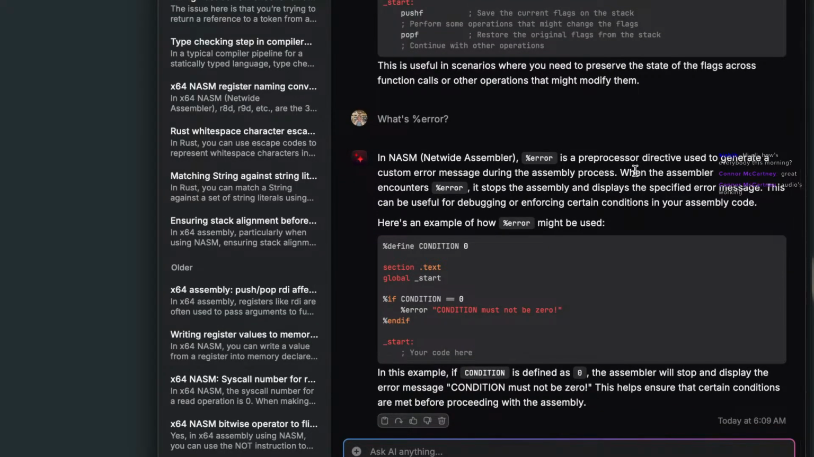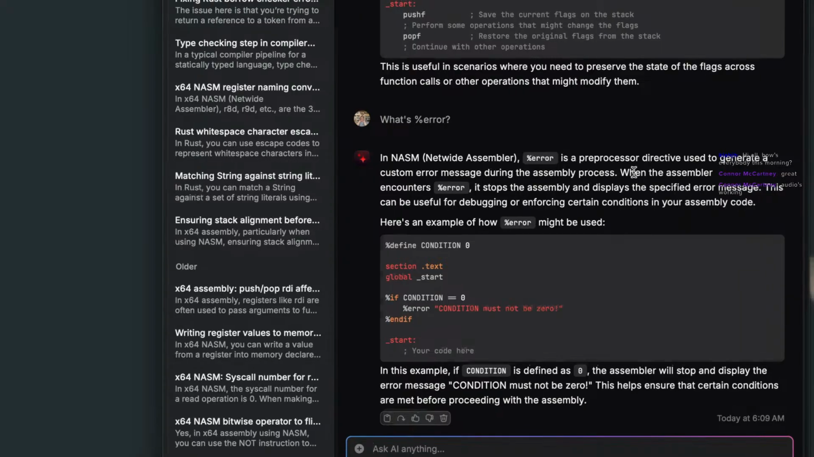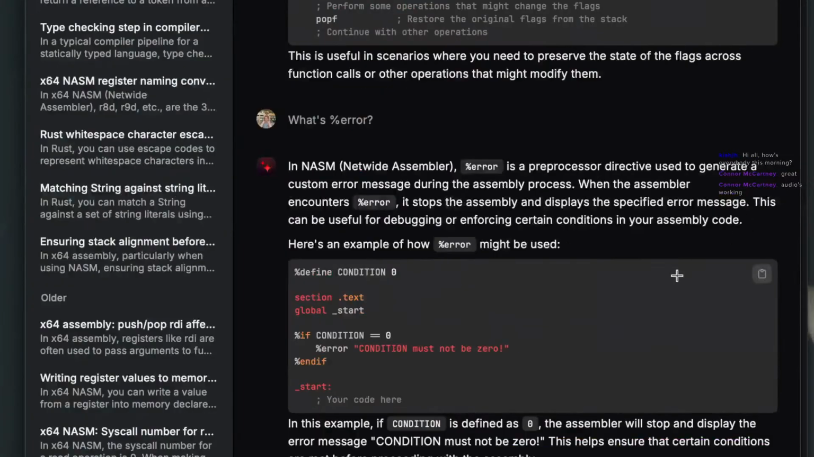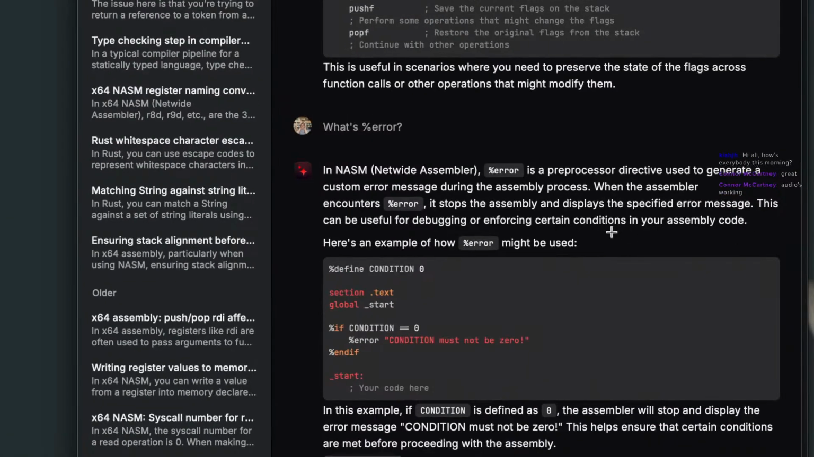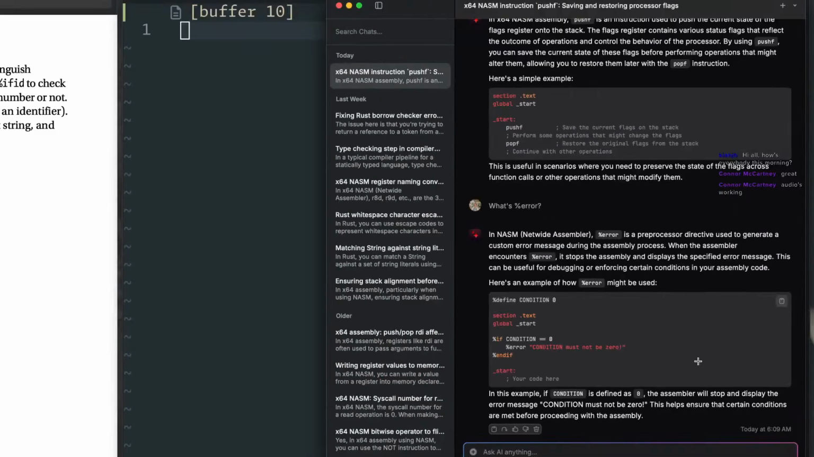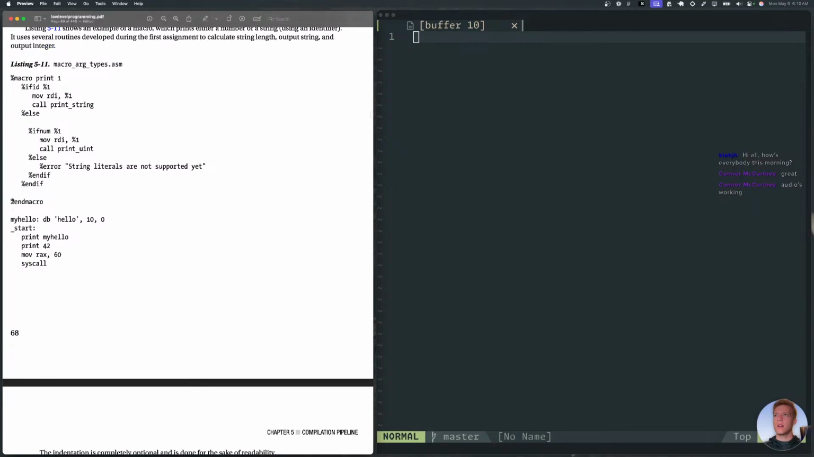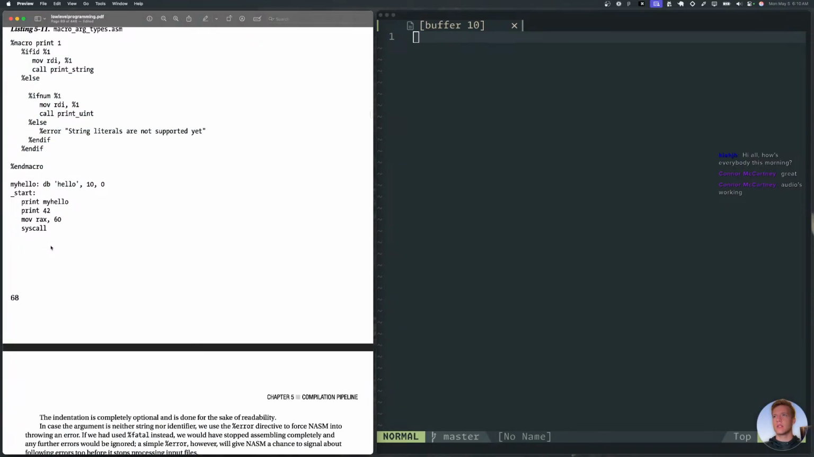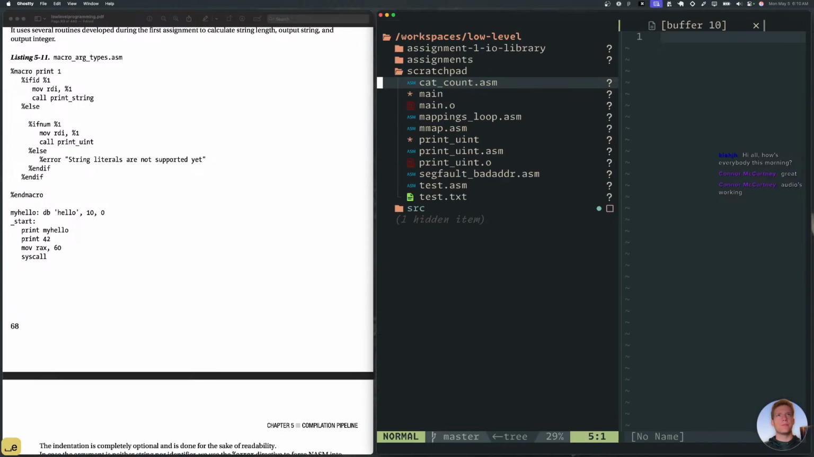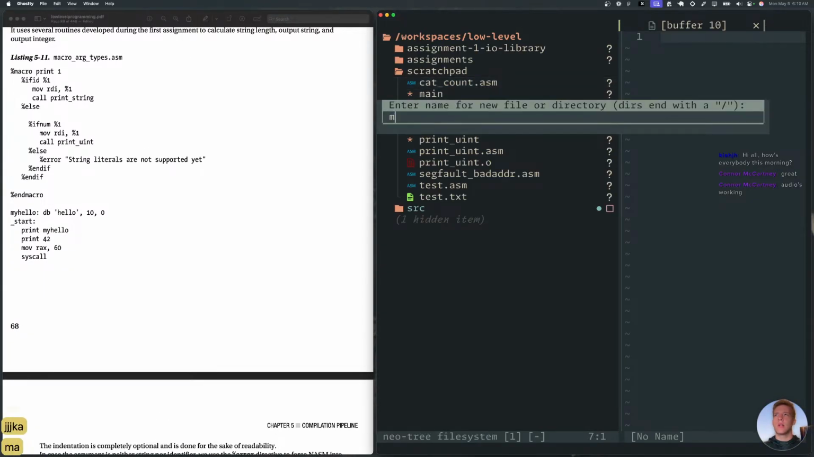Okay. That's really cool. I didn't know that existed. That sounds useful. Cool. So yeah, this makes sense. I do kind of want to try this one. We'll call this file argtypes.asm.